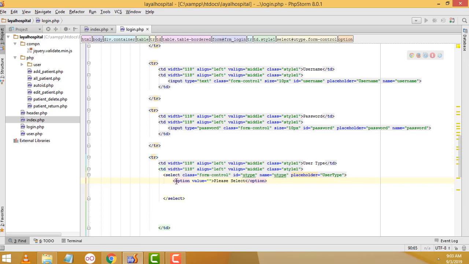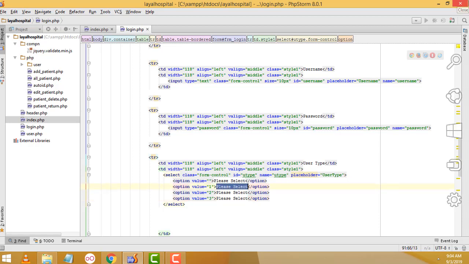After that, same option: Control C to copy, Control V to paste below. This one should be 1, this one should be 2. Control C to copy, Control V to paste here. This one should be 2, this one should be 3. Here the first one should be receptionist.